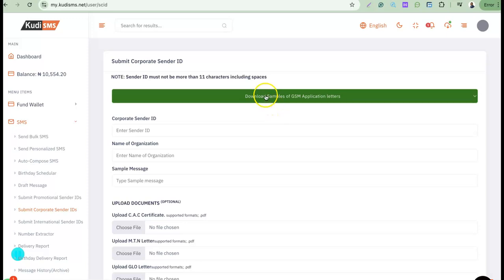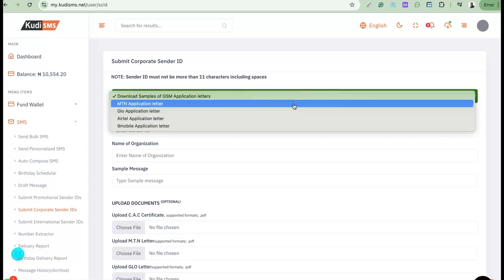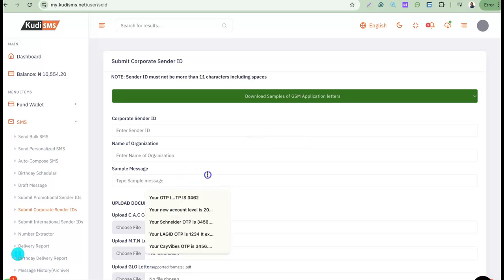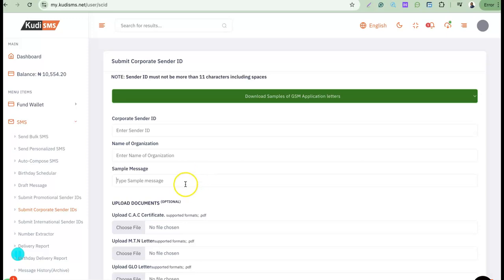So we have 4 sample letters here for each GSM operator. You download each of them and fill your company letterhead signed by a senior executive of your company. So note that you are supposed to fill in the spaces marked in yellow, so fill your sender ID, sample message, content, and other necessary information. Note that with this method, your message content must contain your brand name or your company name.